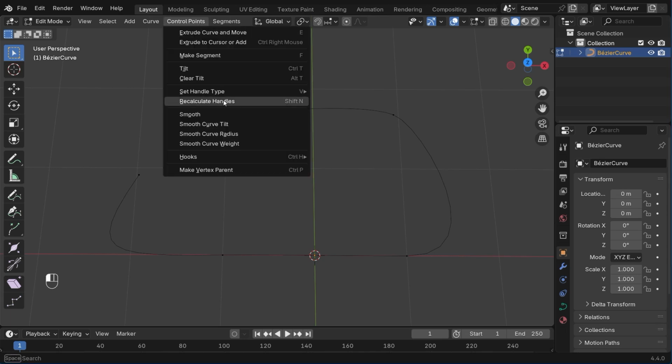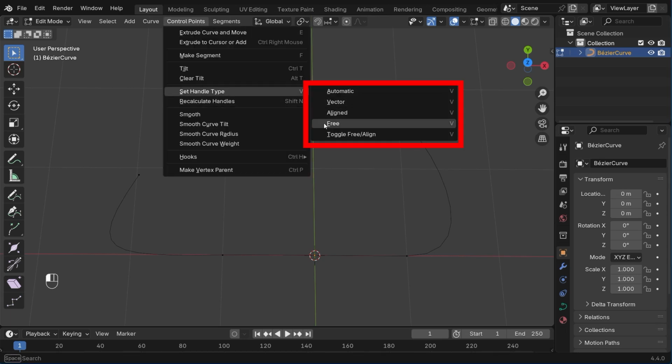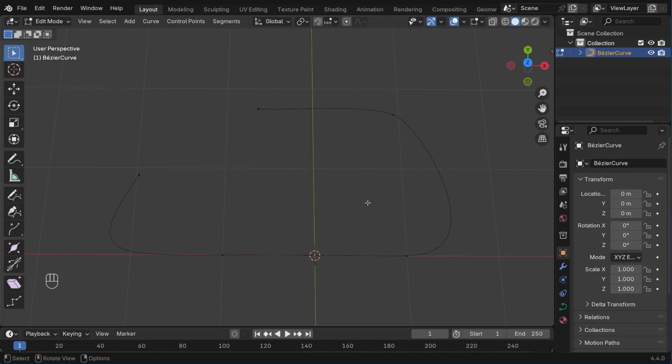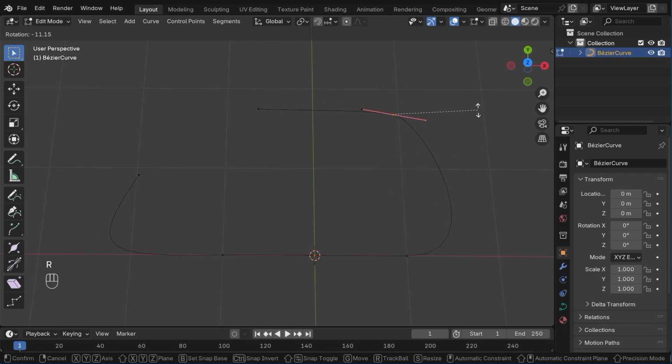Lastly, let's briefly talk about handle types. There are several types of handles for curve objects. By default, the handle type is aligned. In this mode, both handles stay on a straight line, which is great for creating smooth curves. Aligned handles appear in light red.